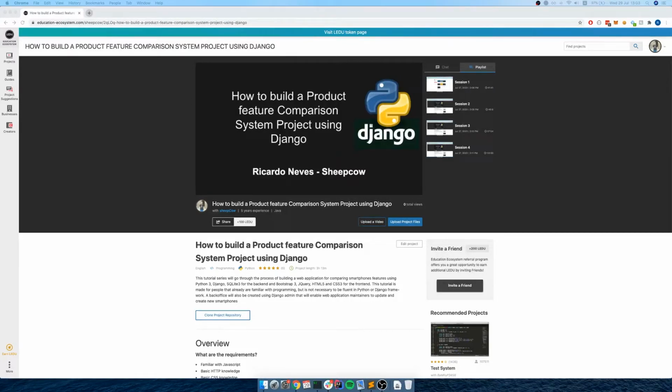to build a product feature comparison system using Django. So in this case we will be comparing smartphones, but either way you can take this as an example to build whatever product you want.